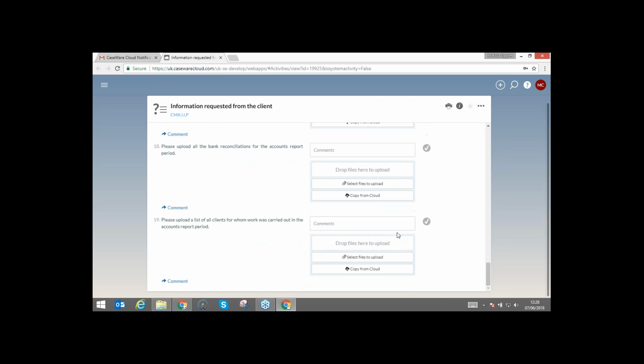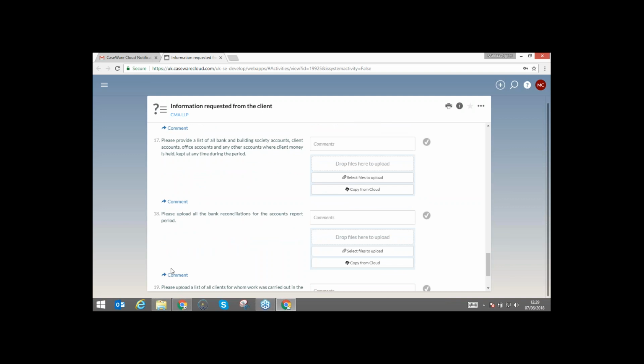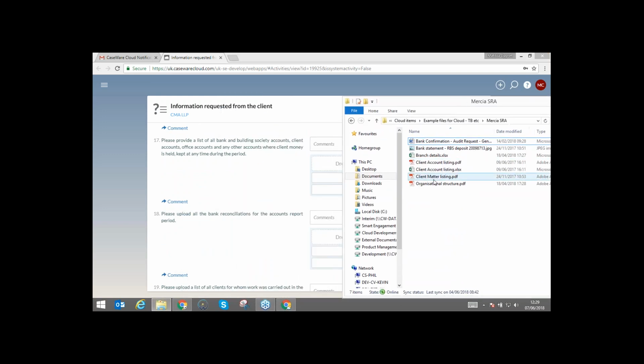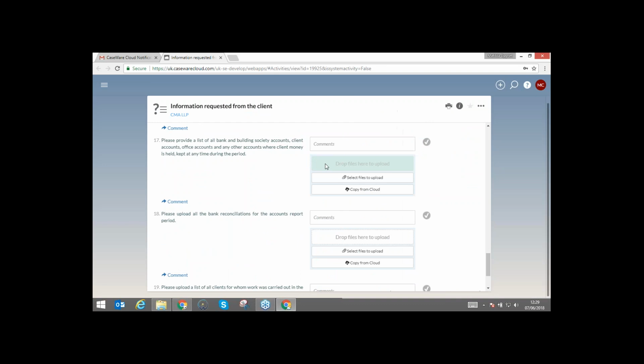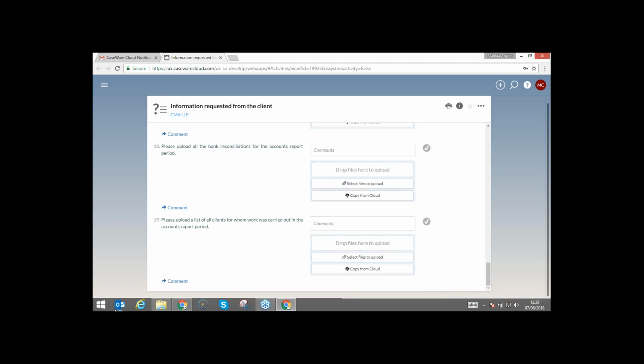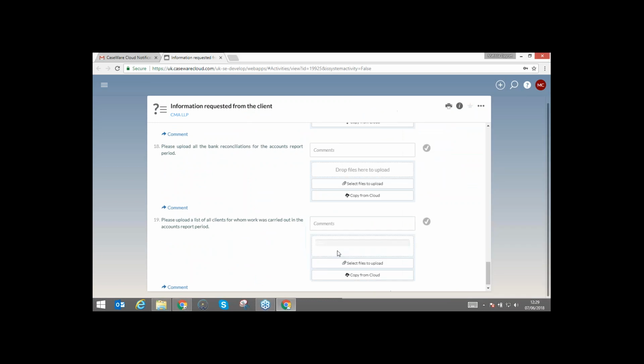But while I'm in here, it might be that I've got my bank reconciliations or my list of clients to hand. If I wish to put this information onto my document manager, I've got my bank account details, so my client account details, and I'm just going to drag and drop that in. You'll see it go through and upload that onto my query. Same with my list of clients. If I wish to drop that in, I can just drag and drop that in.